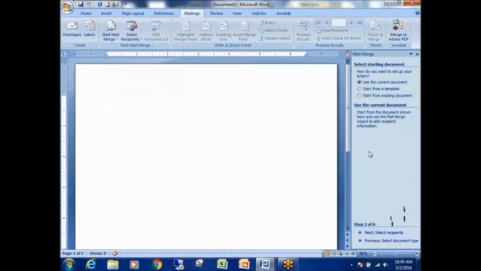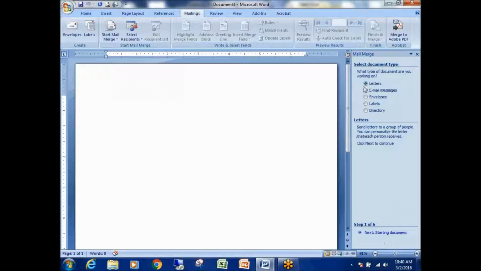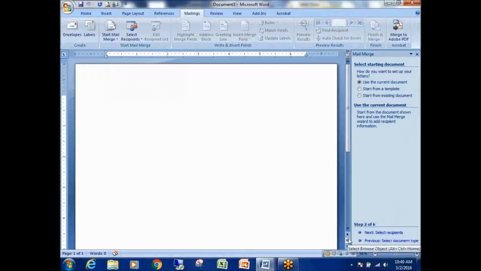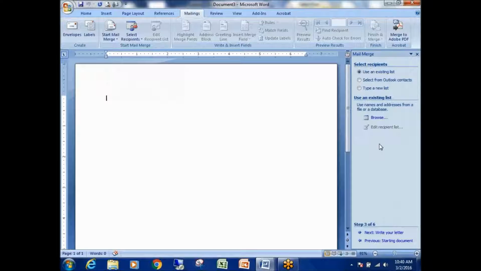Now if I make a wrong choice, I can go previous, and maybe I'm not doing letters and so forth. I can go back and say, oops, I'm actually doing labels. So you can go previous and forward on this menu down at the bottom. I'm going to leave it like it is, current document, and I'll go to select my recipients. So use an existing list, select from your Outlook contacts, and type in a new list. So those are a couple options that you have in this area.